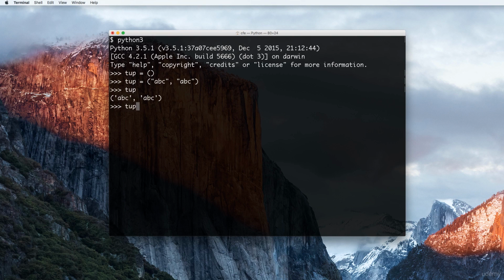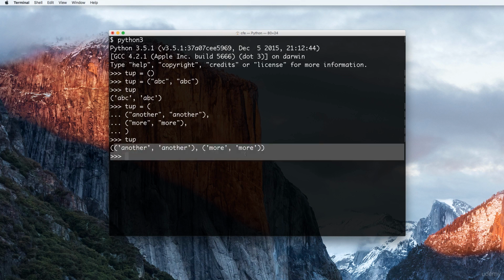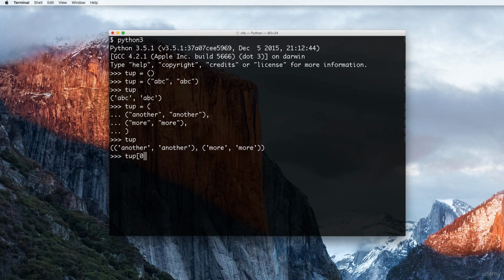So if I do tup equals, and open up that parentheses and then say another, and yet, and then another tuple, more, and I can keep going, right? So tup, and then I could do tup 0, and I get that answer, tup 0, 0, 0, like that. I can actually get that first item.